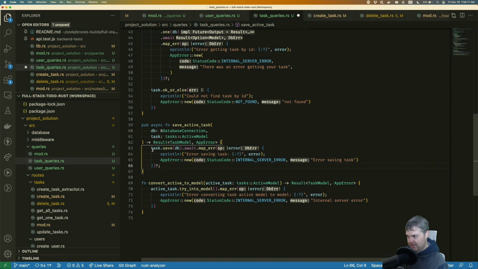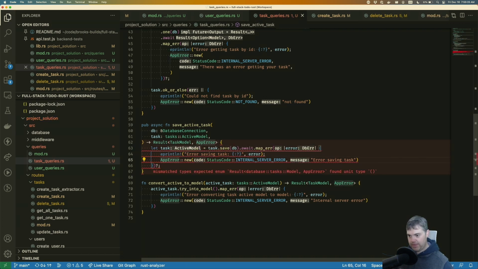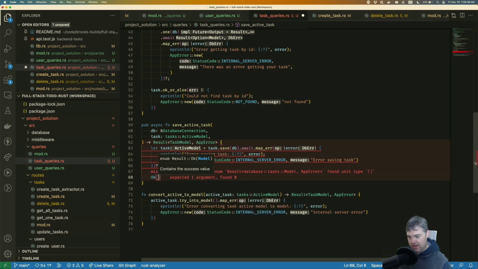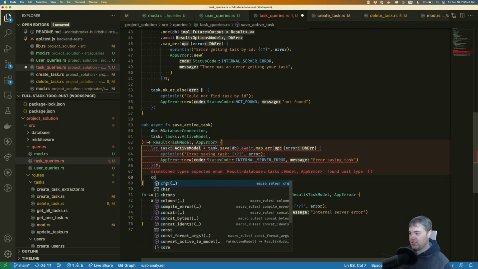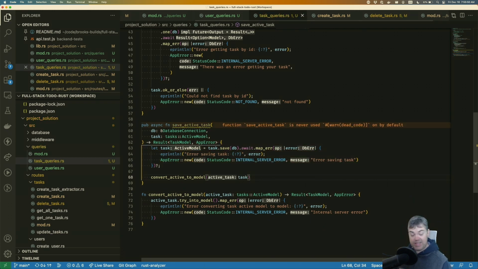That does its thing. I want to let task equal that. We found nothing. Oh yeah, we found nothing. So we have an active model, and I want to convert this to the other model. So I want to return an Ok. Now this actually returns a result, so I don't need the Ok. We're just going to call convert active model, we pass in the task, and I just want to return that. And that should be happy.